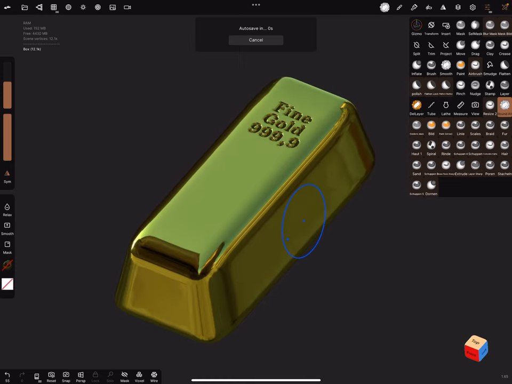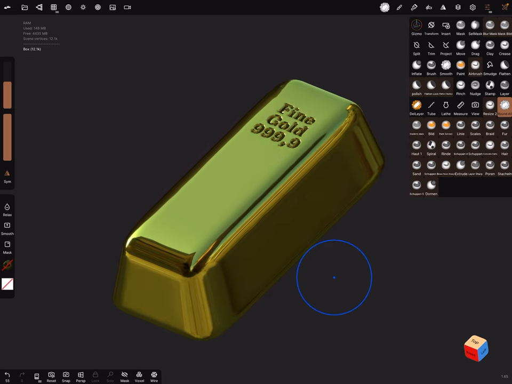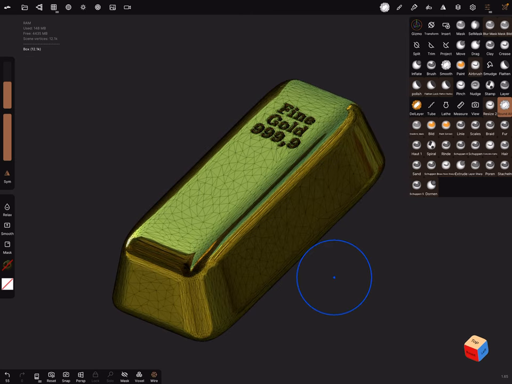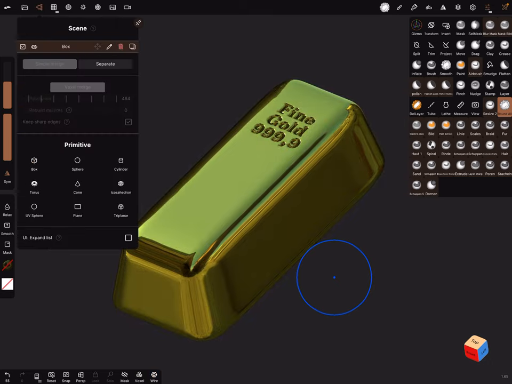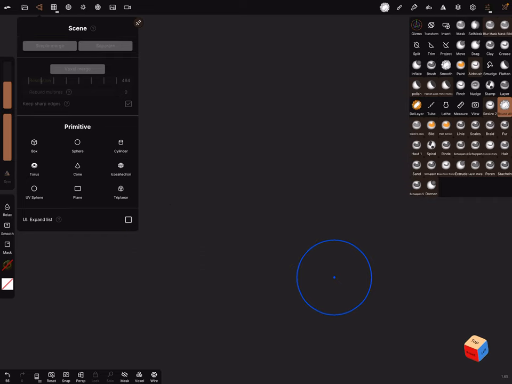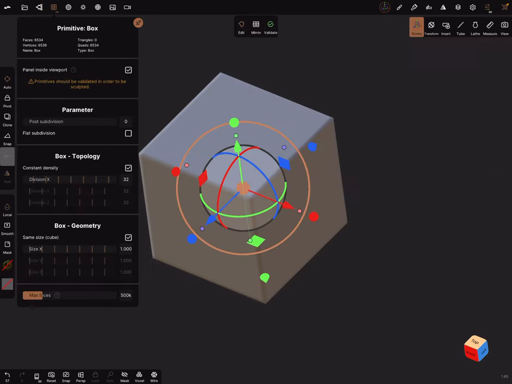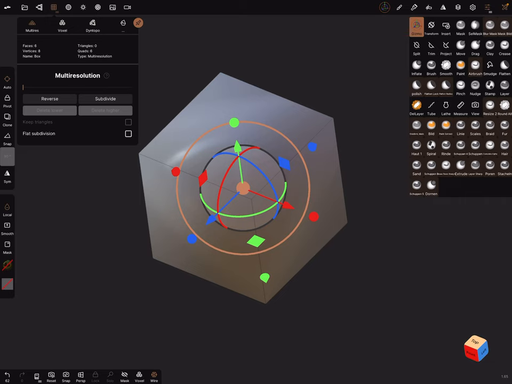Like this one, and here's a scene of the vertices of this object. I turn the wireframe on, it's only 12,000 vertices. Okay, I create a new one. We need a box. In the topology, reduce it to nothing, and turn the wireframe on. And now you can validate this object.